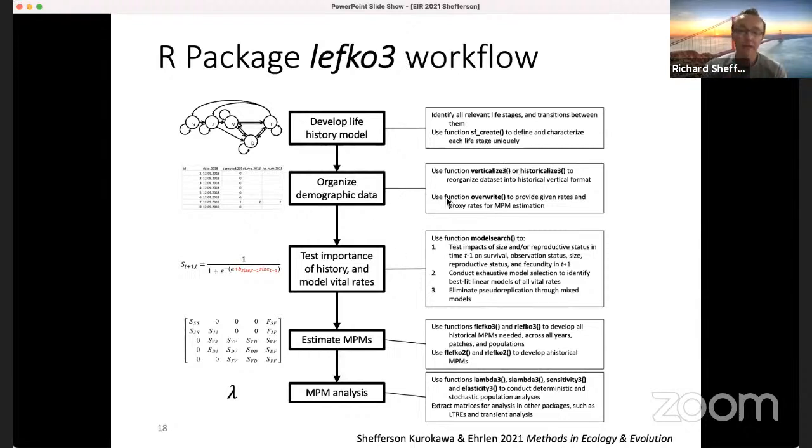And then we organize the demographic data using functions here that can take most formats that people use. We also have a few functions that can summarize key data that needs to come externally from, say, extra projects that you do. And then we can test for the impacts of history as well as create vital rate models if you're interested in creating function-based matrices or integral projection models using a function called model search that actually completely automates model selection for all the vital rates that you need.